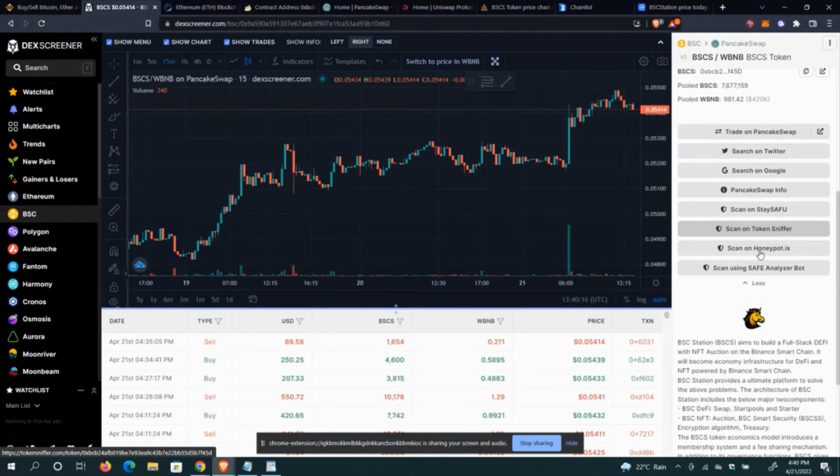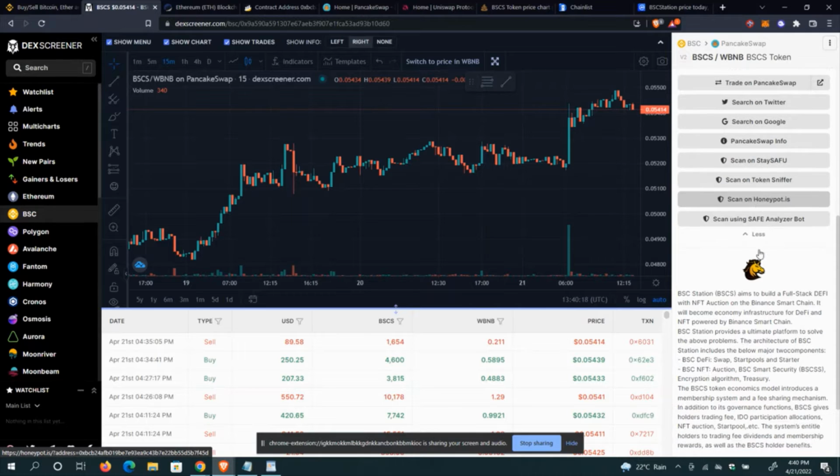Scan on Token Sniffer, the same thing. Scan on honeypot.is. Honeypot is actually to tell you if that project is literally a good project or not a good project. Scan using Safe Analyzer, but all these are areas to give you a level of trust about this coin, so that you know that you're actually buying the right token. You understand? That is what this part is all about.